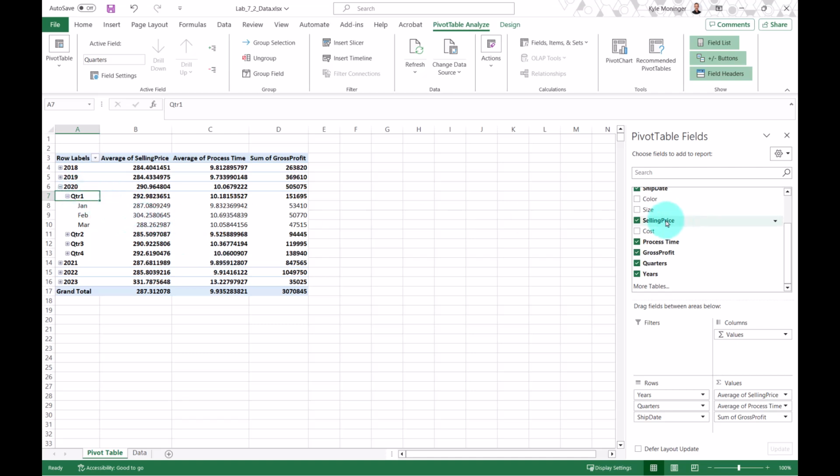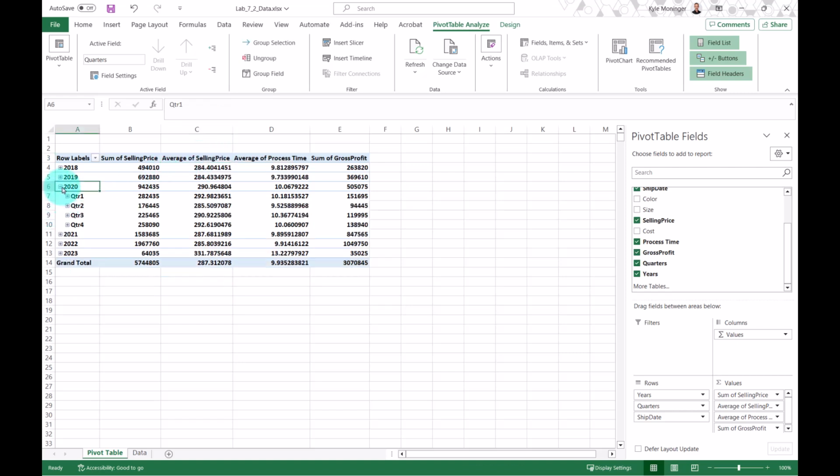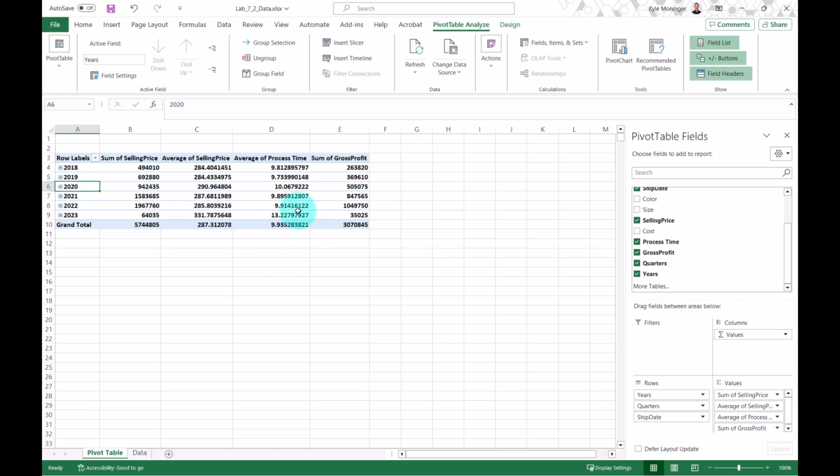Let's take selling price over in the Fields menu and drag it one more time into the Values box and drop it right at the top. We want to look at both sum of selling price as well as average selling price. I'm going to collapse my quarters and years just to condense the view. Let's clean this up a bit.